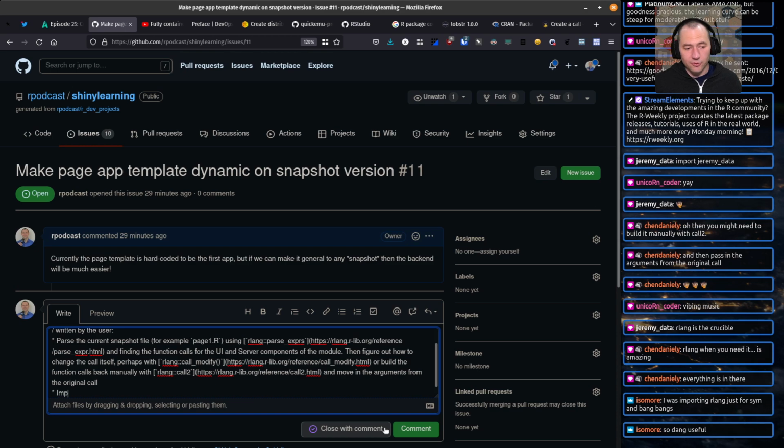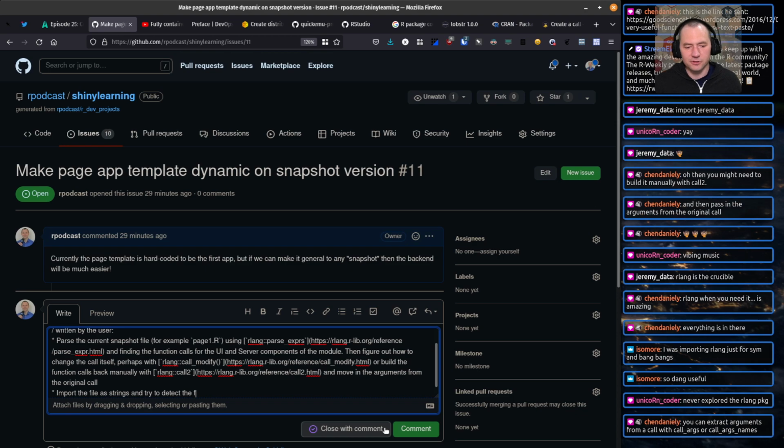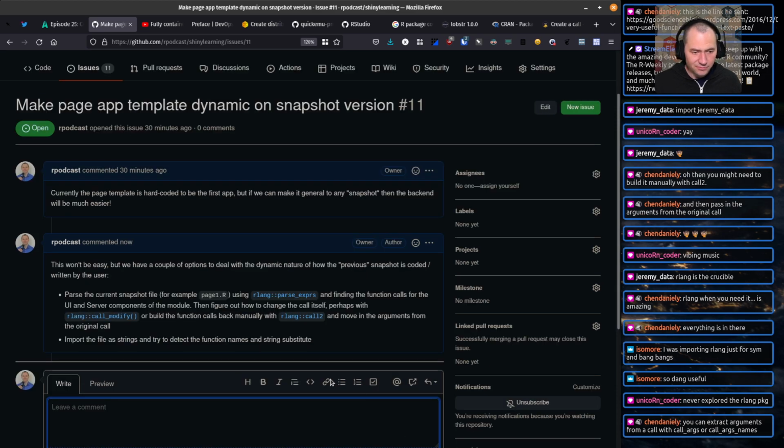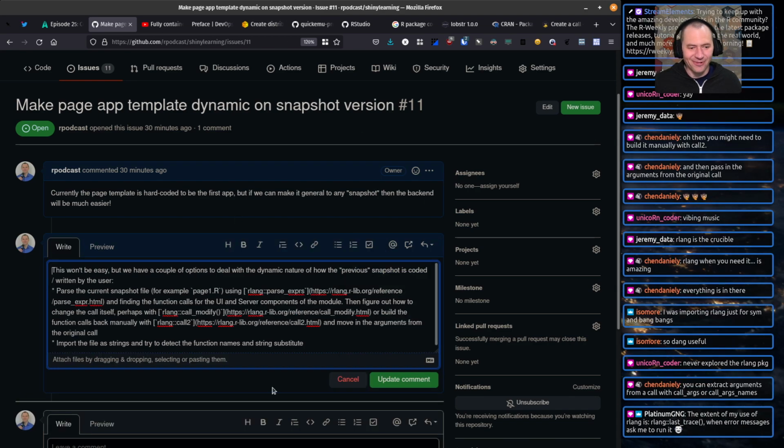Or import the file as strings and try to detect the function and string substitute. Okay. Oh, I better write those down. Yep, let's edit that.